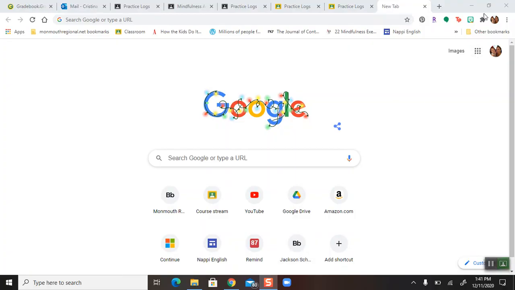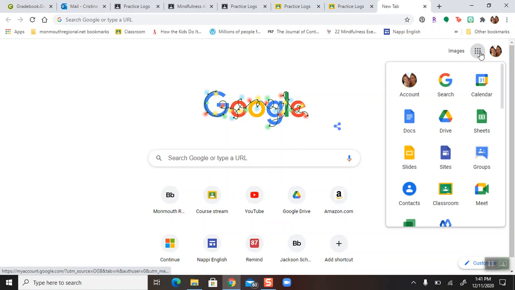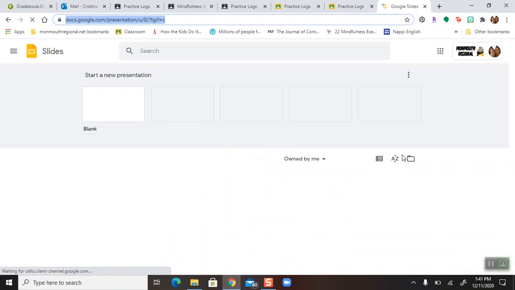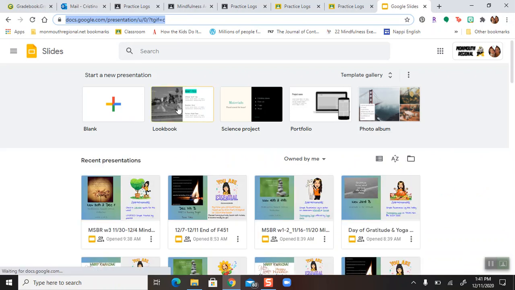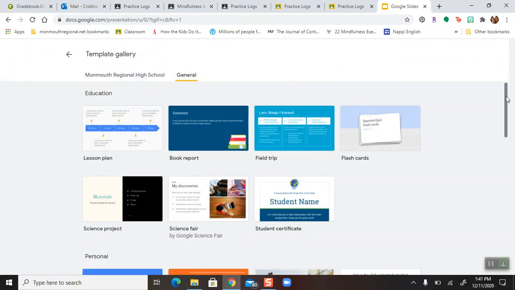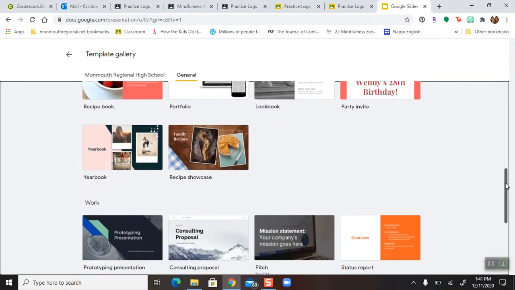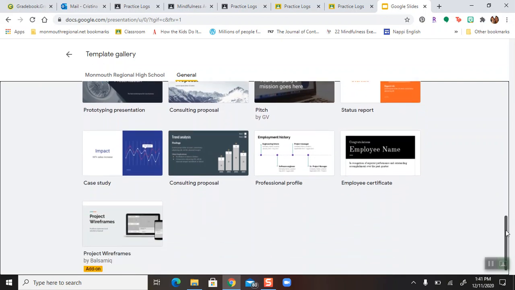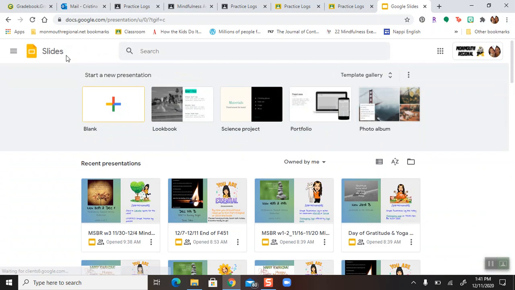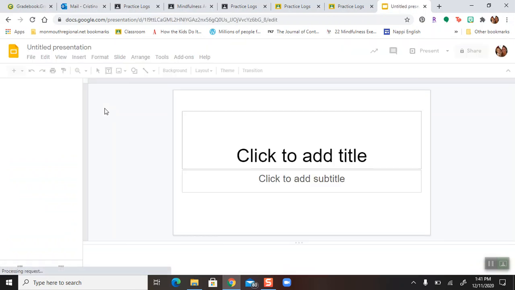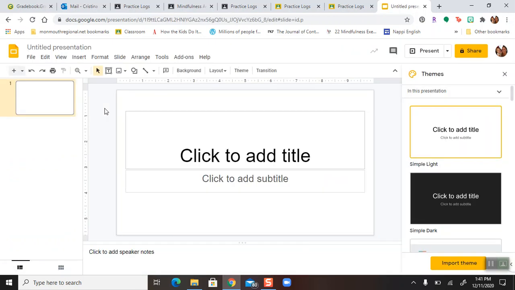Okay, so we're starting by going to our little waffle, as my children call it, going to Google Slides. You can easily choose one of these presentations from the template gallery to build off of. Sometimes I do that and that's cool, but you can also just make your own. I'm going to show you how to do some other things in making your own.